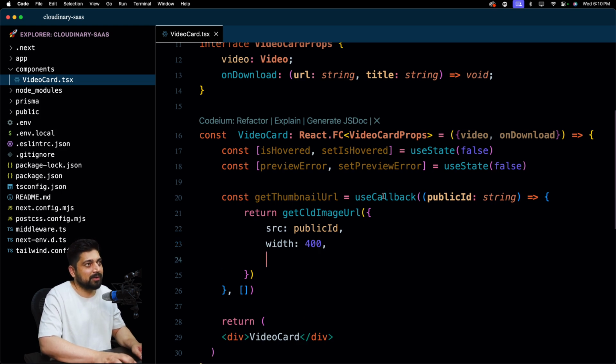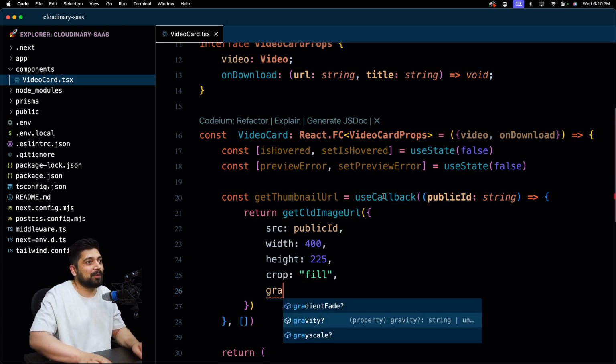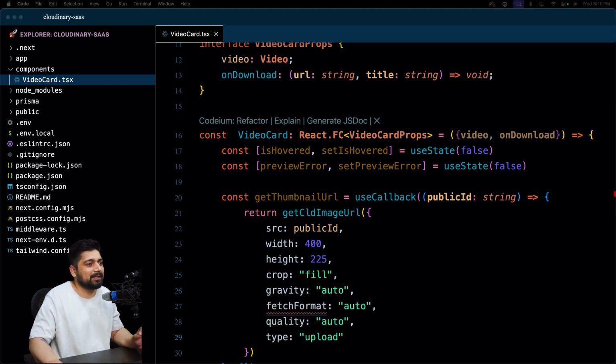We'll go with the 400 one. And height 225. Okay, suggestion is fine. We will also use a crop. Crop will be fill, and gravity, that's the most important part. We'll just use auto for it. And fetch format auto could be okay. I'm happy with the suggestion.